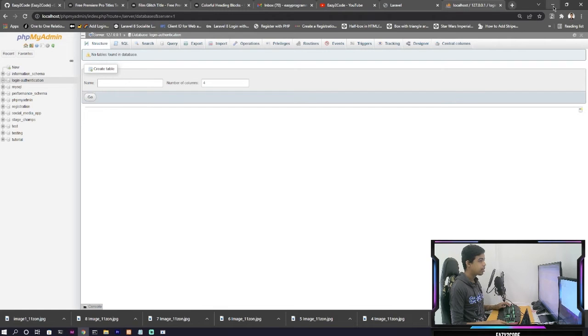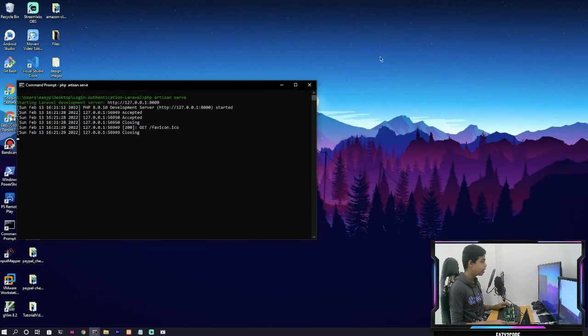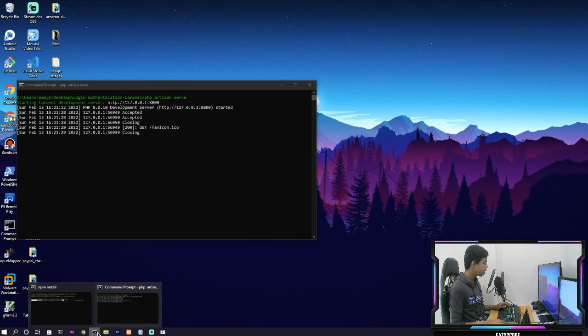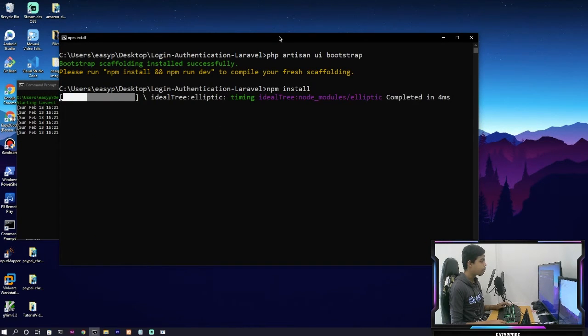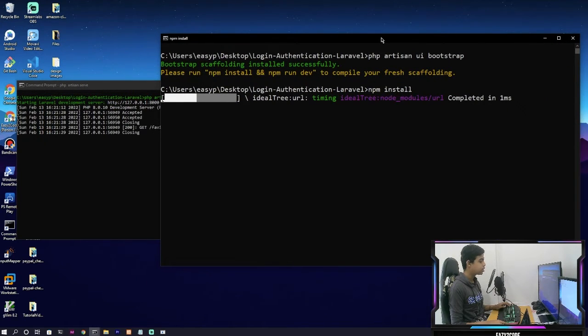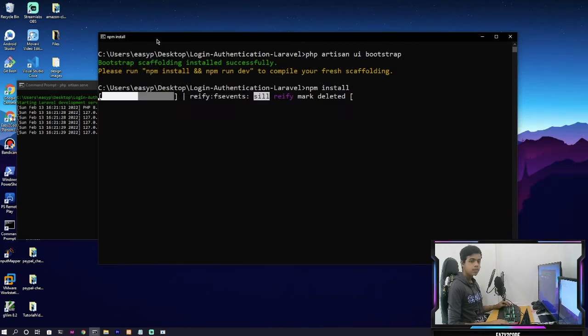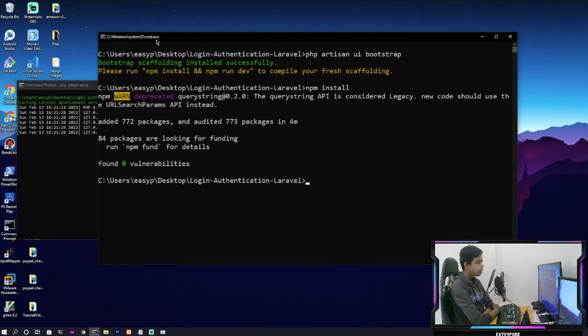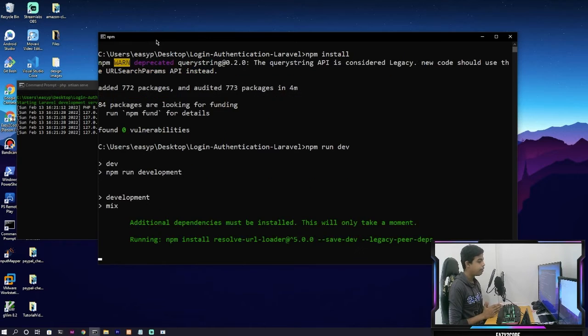So now I can minimize my browser screen over here and open back my terminal in which I am installing the bootstrap package. So it's still installing, so let it install, it's going to take some time. So alright guys, after our npm install command is processed, we are going to run our second command, that is npm run dev. What it's going to do is run our development mix and mix our CSS and JavaScript files.